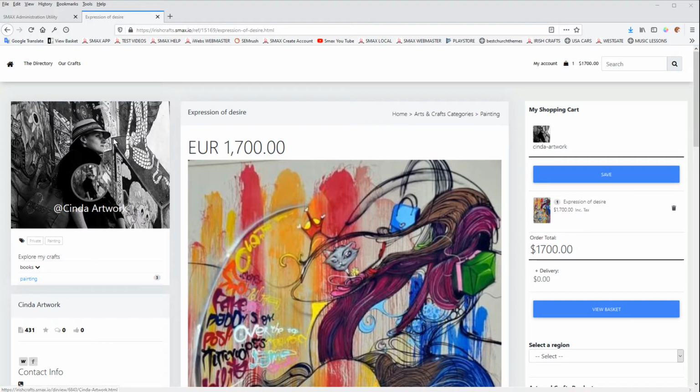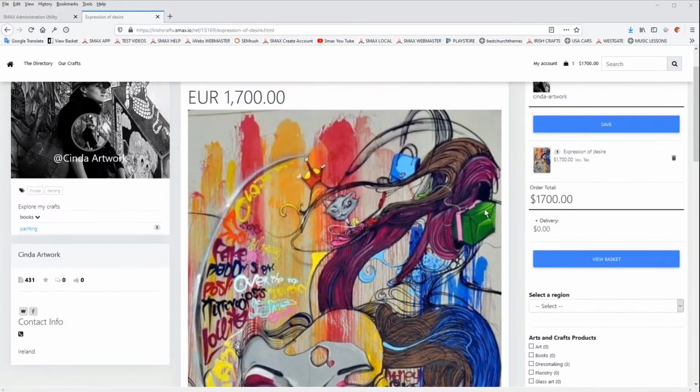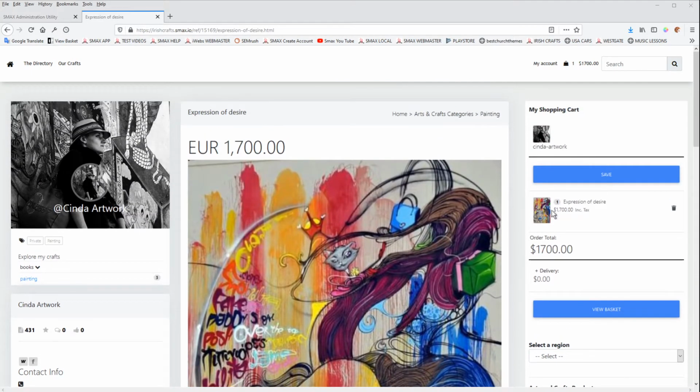We've got a contributor here, Cinder Artwork. We looked at one of her paintings here. We like that, and now we've just added it to our shopping basket. So this shopping basket is just with Cinder Artwork.